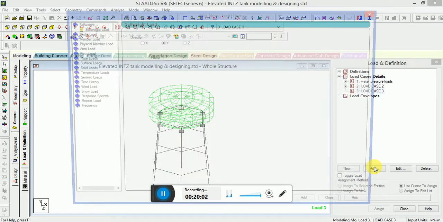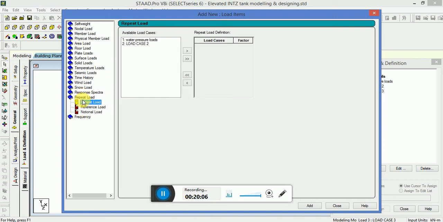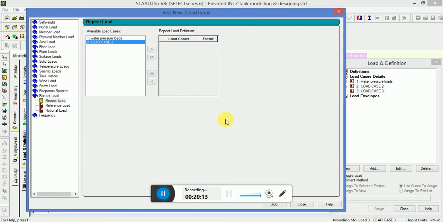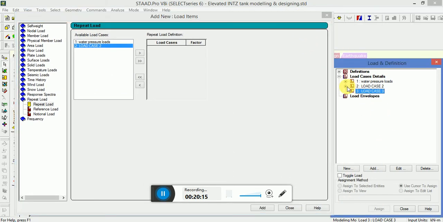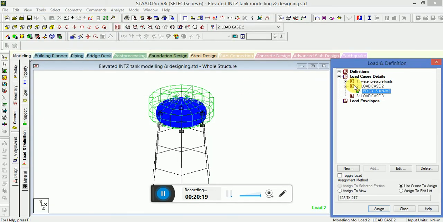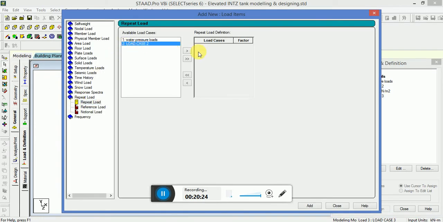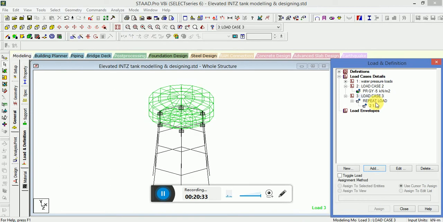Click on this load case 3, click on add, then go to the repeat load, select the load case 2 with a factor value of 1.4. Click on add, then close.